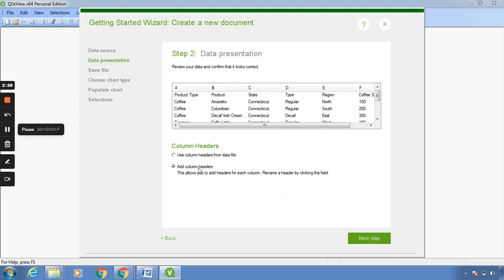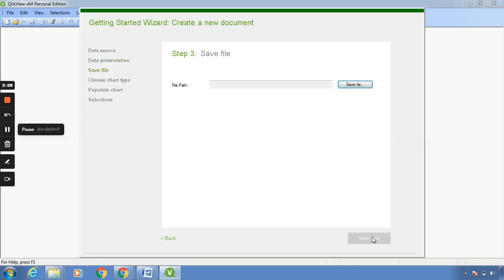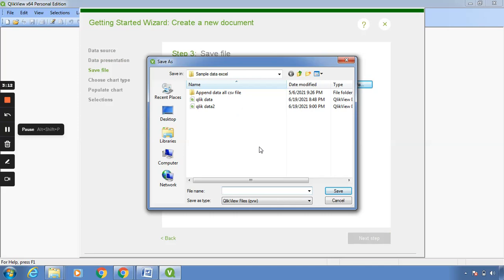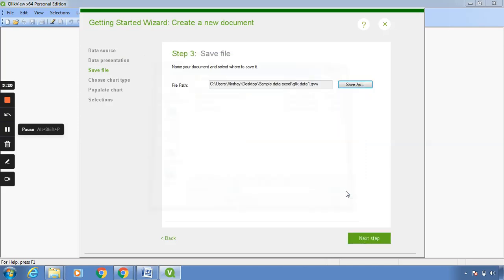Then data preparation. Use column headers for data file. If you want to use the headers, add column headers also. I'll go with the first option. Next step. Then here, if you want to save this, click data 1. So I'll save it. Next step.